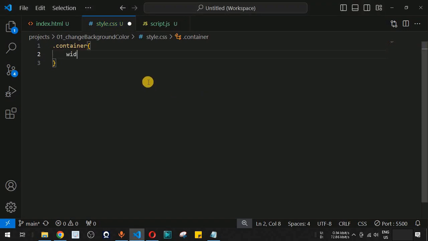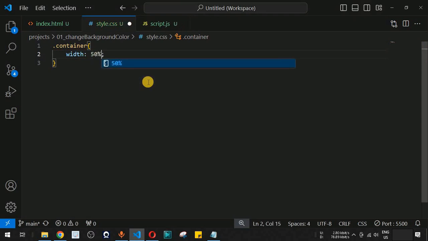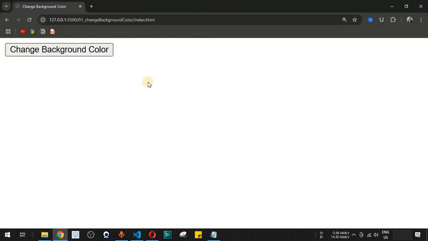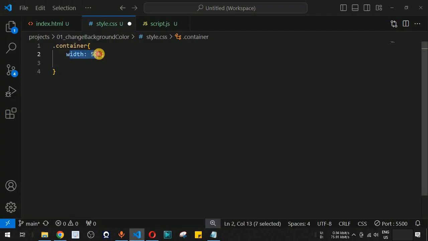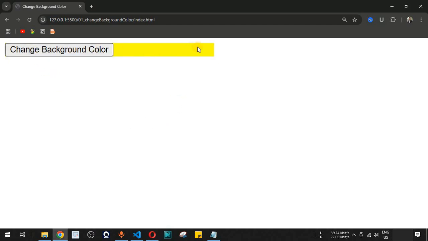So guys, first of all, let us set the width of this container to 50% of the width of the entire web page. Also, in order to identify whether this width is properly set or not, we can give a background color to this div tag. So over here we are going to provide the background color as yellow, and when we save this file now, you can see this is the div tag which is taking 50% of the width from the left side of the screen up to the middle of the screen.